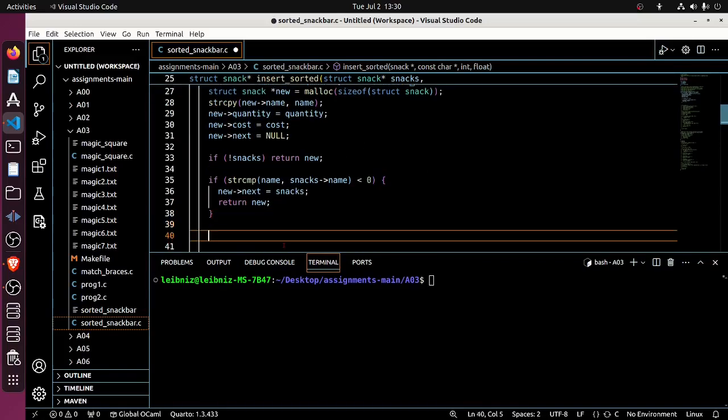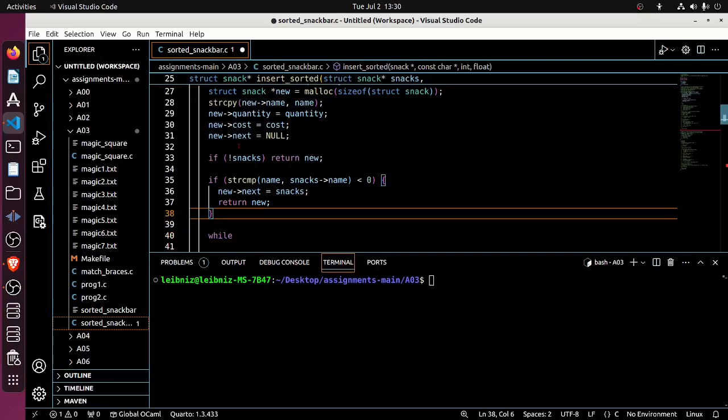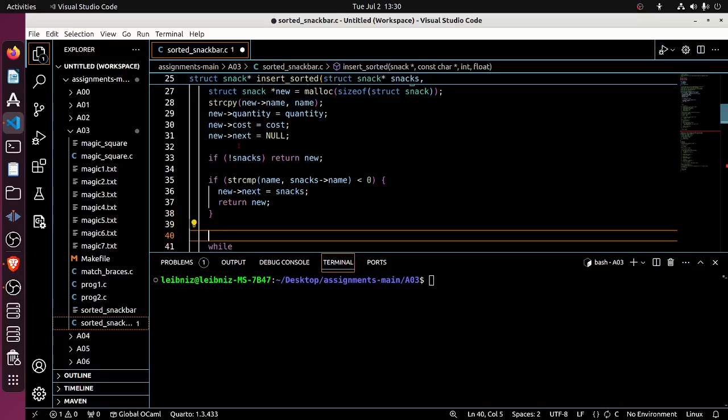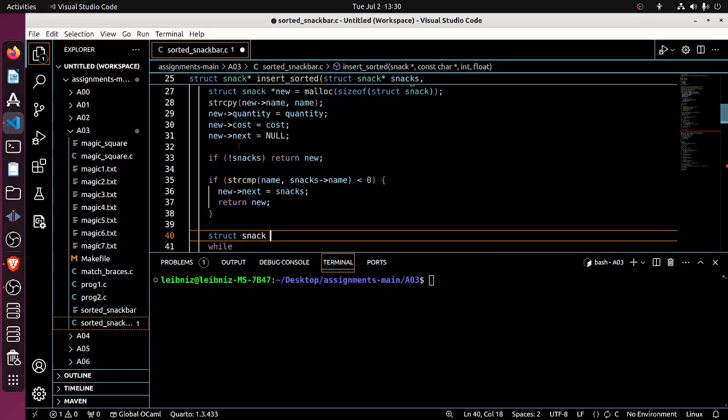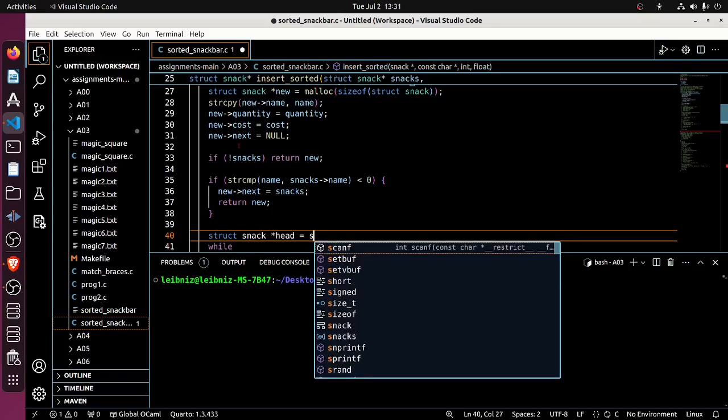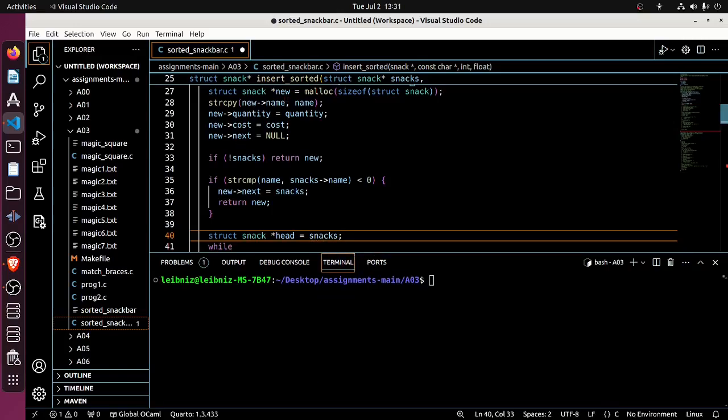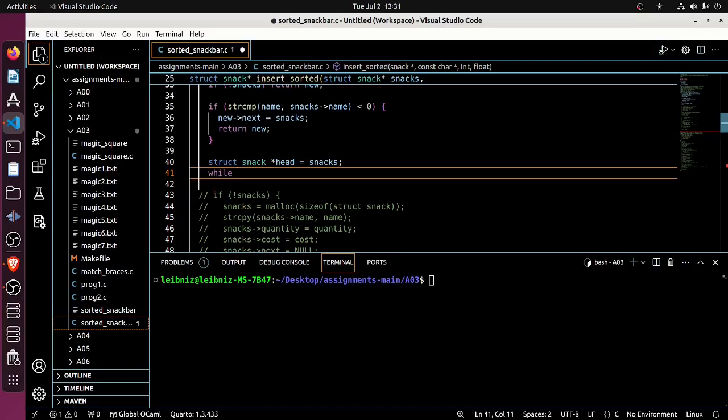But now, for every other consideration, I would like to look at snacks next pointer. So you would imagine, well, I'm going to do a while loop because I'd like this to progressively march down the list until I find the correct location. By the way, since we are going to march down the length of the list, I probably want to have some way of remembering what was the head. So let me go ahead and just declare a struct snack star head. And that is set to snacks right now, but then this frees me up to reassign snacks so that I can progress through the list.